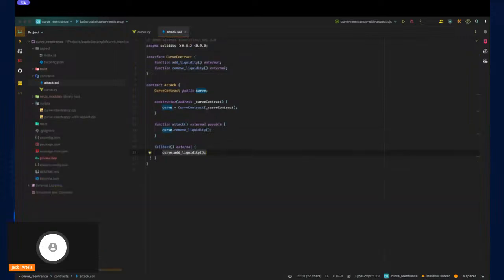And now let's go back to our task. Let's build this reentrancy guard Aspect.